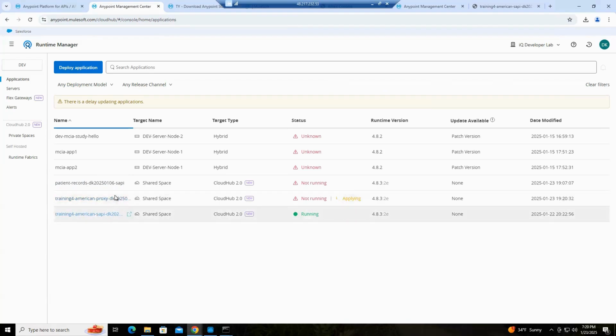And we will be adding the enforcement for authentication or for whatever policy we want to add. We're going to add various policies to this API. Namely, we're going to add client ID and client secret. Okay. So it's running. We can go ahead and click on it.